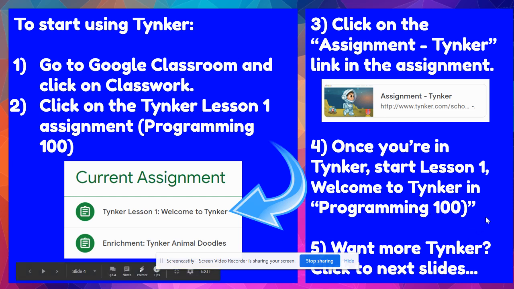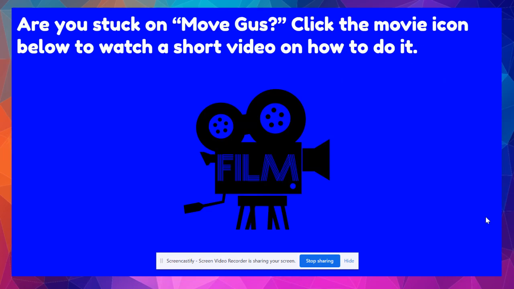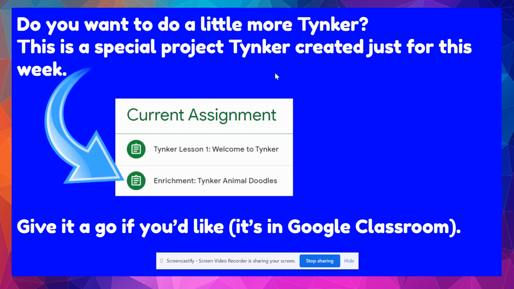Do you want more Tinker? Click to the next slides. If you get stuck on the section called Move Gus, click on the movie icon below to watch a short video on how to do it. Do you want to do a little more Tinker? This is a special project Tinker created just for this week. Give it a go if you'd like.